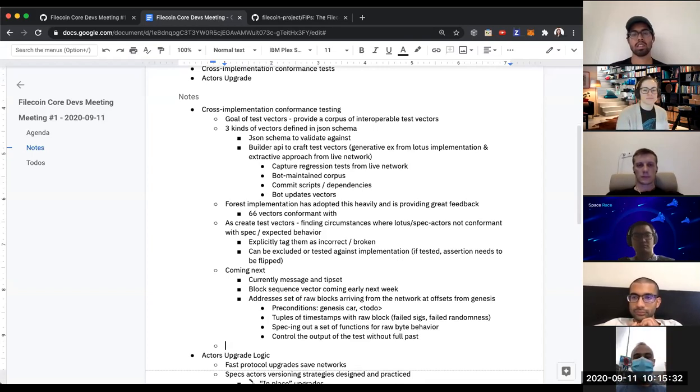I just have one question about the extraction vectors. How are you deciding what is valid to pull from or extract from, or are you just picking stuff that's early on in the chain so you don't have a bloated CAR file or something like that? Yeah, so that's an excellent question.